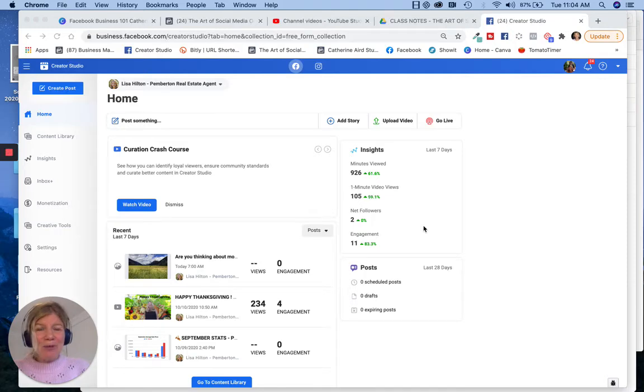Hi, this is how you maneuver the latest version of Creator Studio as of October 2020. First, you go to facebook.com Creator Studio, or from your Facebook business page, go under Publishing Tools. You will find Creator Studio.